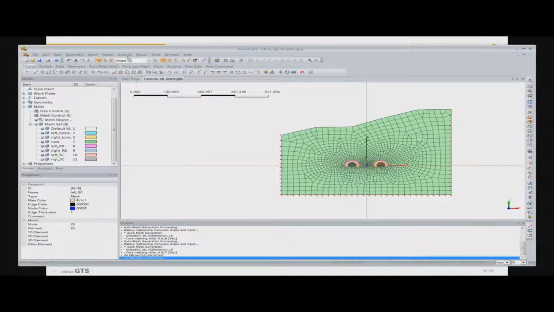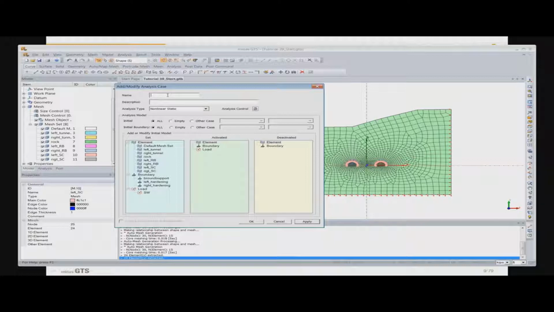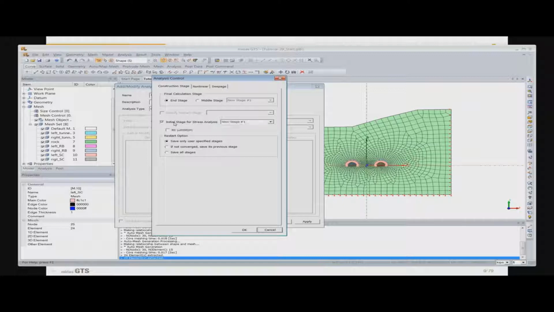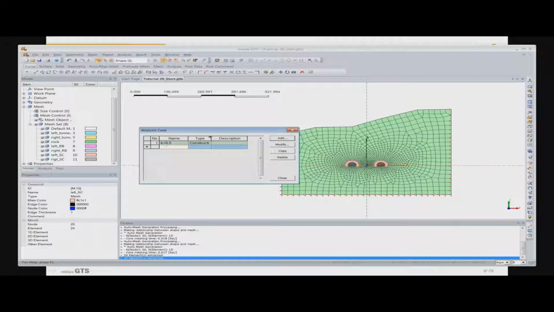Next we will define the analysis case. We go to analysis case, so we can add a new analysis case. We give it a name, as we want to use k-naught equals 0.5. Here we can choose construction stage. We also have other options when we do other kinds of analysis cases, but here we use construction stage. For the analysis control, we will check on the initial stage for stress analysis, and also the k-naught conditions. As you can see here, we already created one analysis case for k-naught equals 0.5.